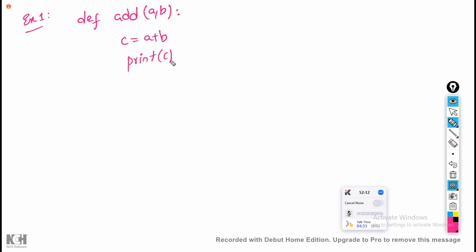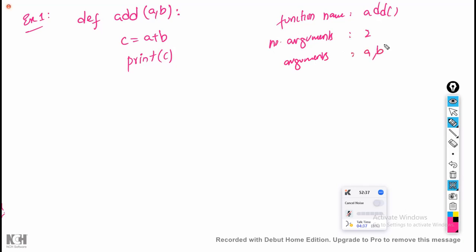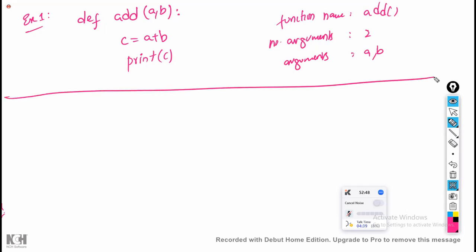Now this function has a function name. What is the function name? Add is the function name. This is the first point. How many arguments are there for this function? 2 arguments. Argument names are A, comma, B. For every function, you have to remember 3 things. One is the function name. Second is how many arguments the function was created with. And third is what the argument names are. This is called creating a function. Function was created. Now you have to use the function.